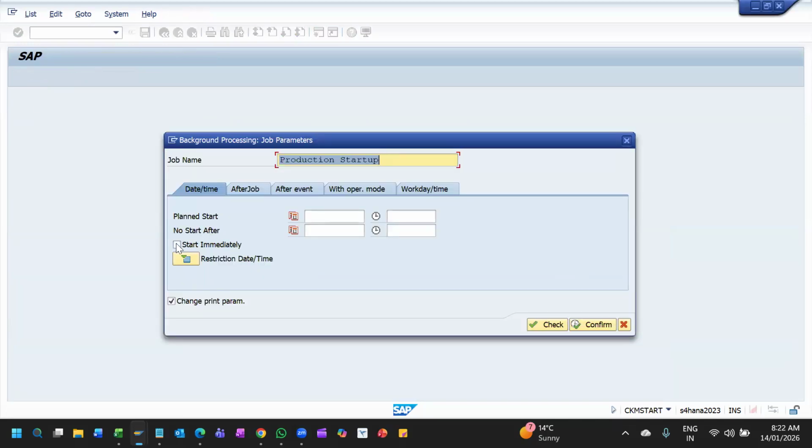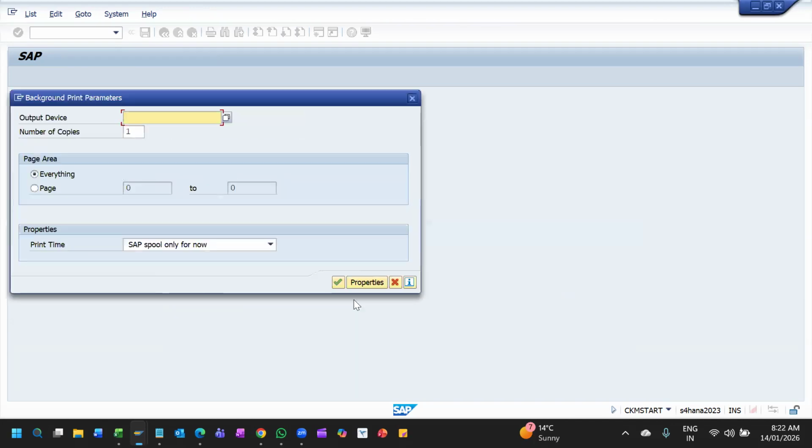Execute, start immediately, check this box, click on this check. If you check, it will show if there is any error. So there is no message. Execute. Output device, give LP01, and then continue.